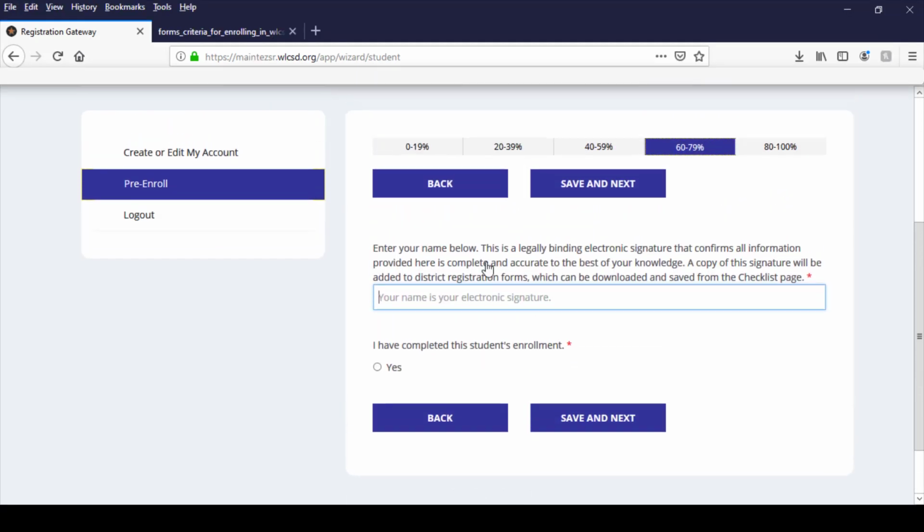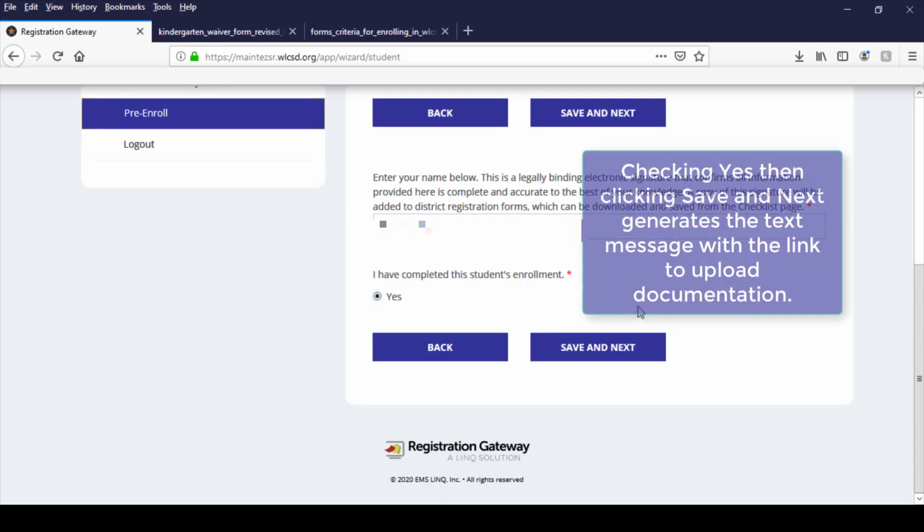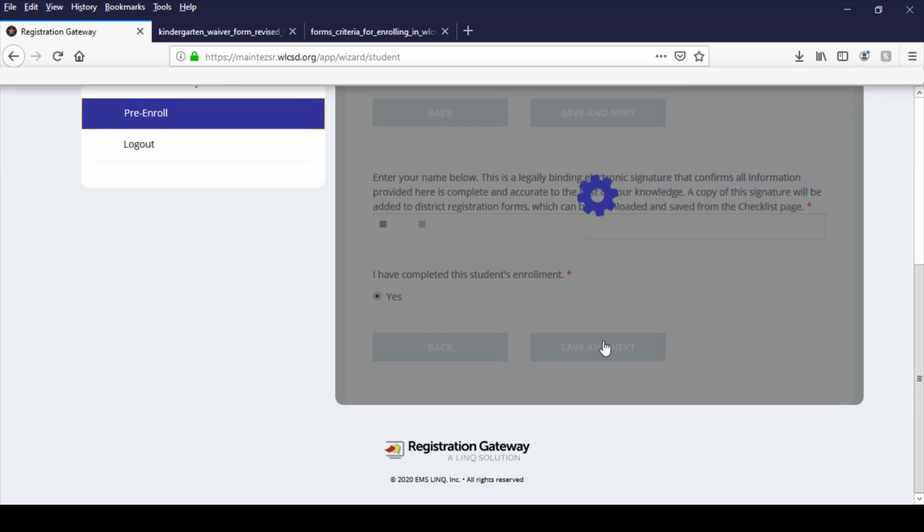Next, you will type your name to serve as an electronic signature, acknowledging that all information that you have entered about this student is accurate to the best of your knowledge. Type out your legal name and click Yes. When you press the Save and Next button at this time, the text message that you signed up for at the first step will be generated and sent to that phone number.